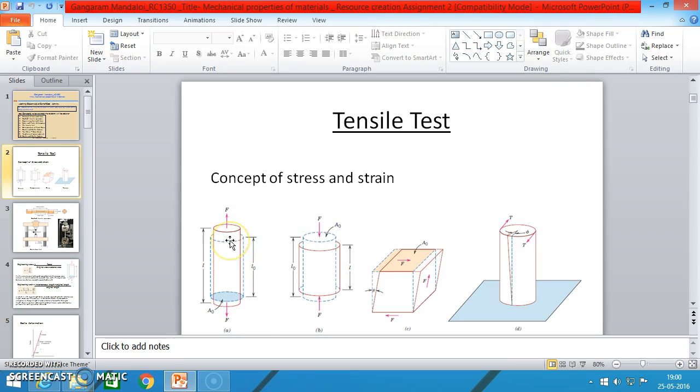The tensile test you can see here. This is the shape of a specimen in cylindrical form. The dotted green color shows the specimen when load is applied along the axial direction, then the diameter is decreasing and the length is increasing. In figure B, when a compressive load is applied, the length is decreasing and the diameter is increasing.